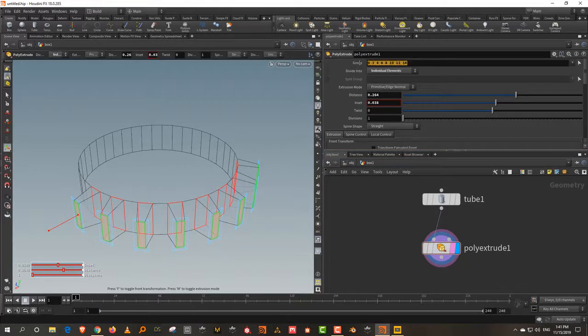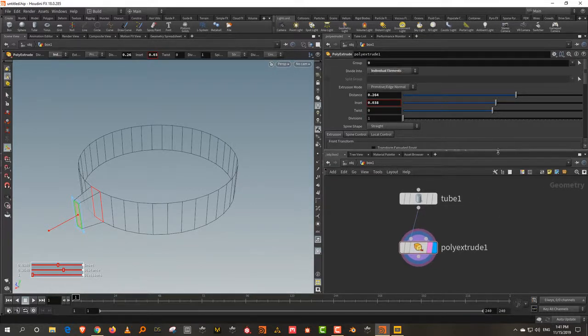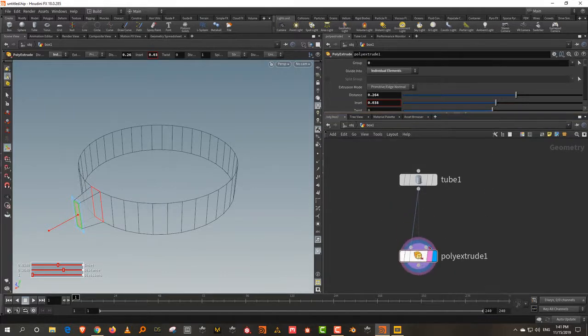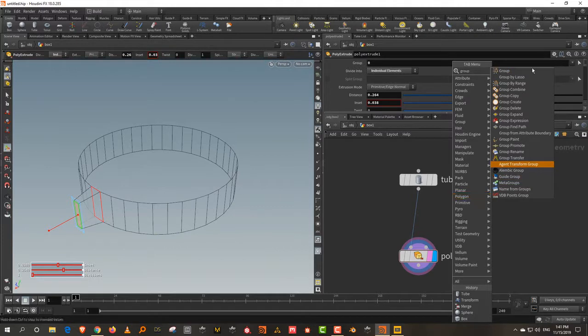So what Houdini does is it gives you multiple tools for making and storing selections. And that's a huge part of how you can make a procedural model, or how you can make the system procedural. So we're going to take a look at a few of them. Okay. So if you press tab and you type in group, you'll get a whole bunch of these. We're not going to go through all of them, but there are quite a few that are really important.